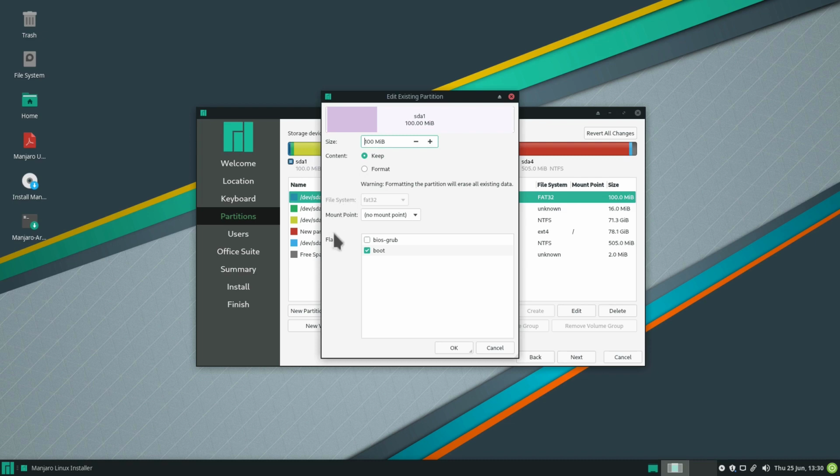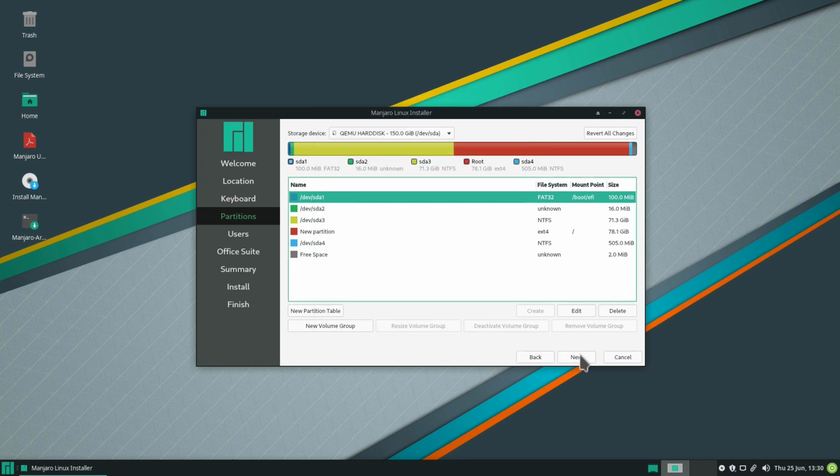File system is fine. For the mount point here, we are going to choose /boot/EFI. And because this is an EFI system, it's going to be the flag boot. And then we can click OK. Then we can just click Next.